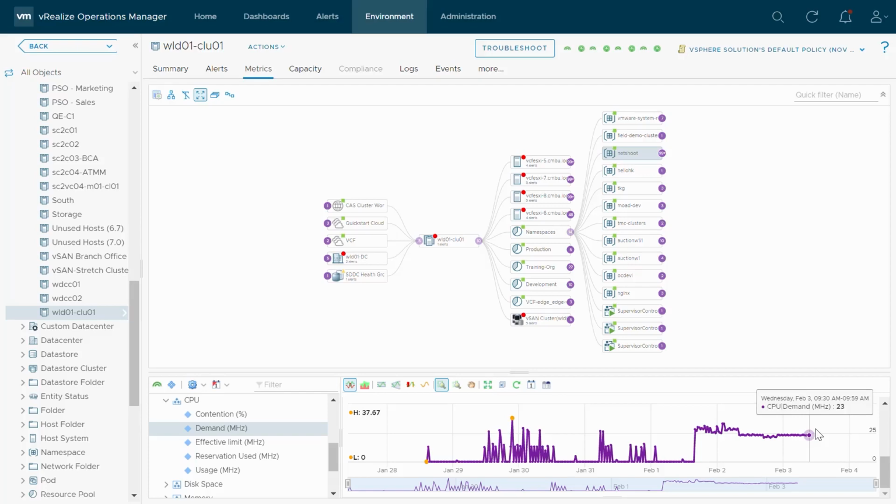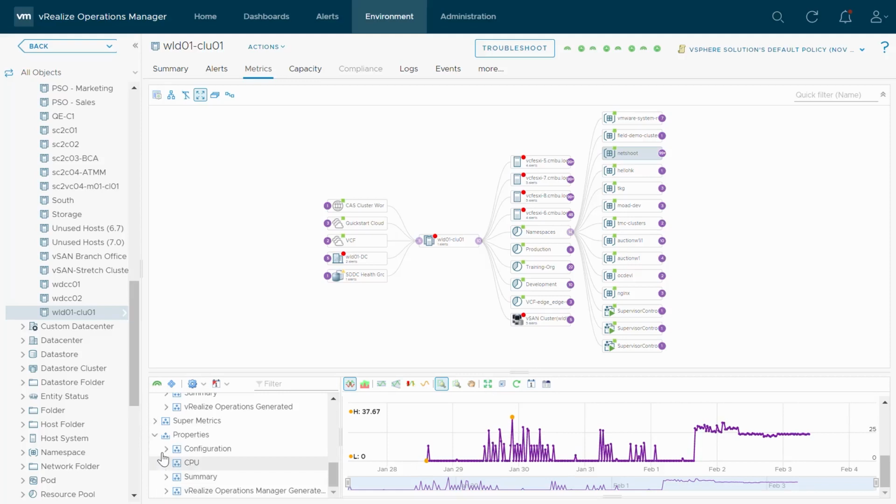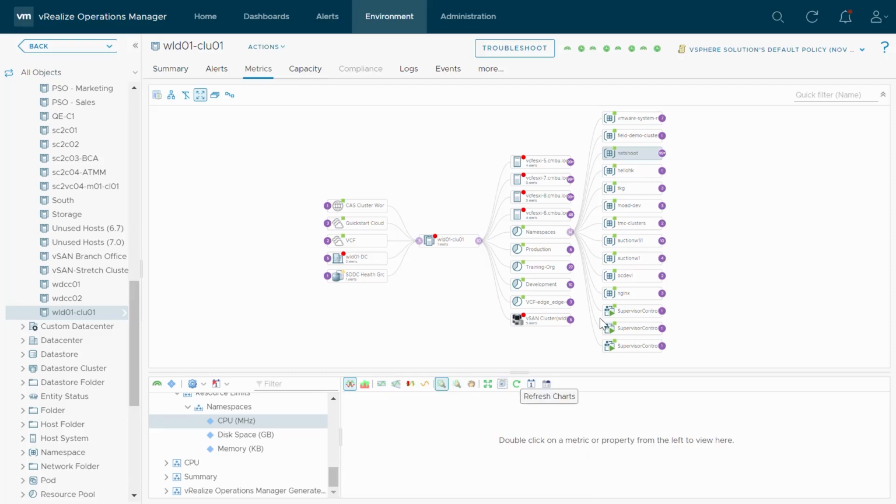And so with Kubernetes, there is this idea of being able to impose limits, right? Just like resource pools for vSphere, we can impose limits on various namespaces as well. So I can actually see what that is if I go into the properties of this namespace and configuration resource limits for the namespace. And we have limits for CPU, disk space, and memory. So in this case, let's take a look at CPU. And the value is -1, which means there's no limits imposed on this namespace, which is something I'm going to want to set up.